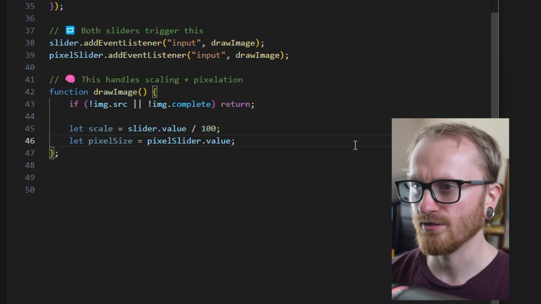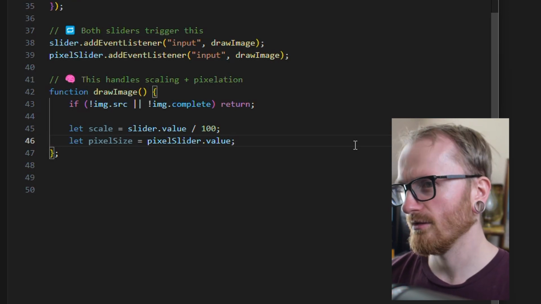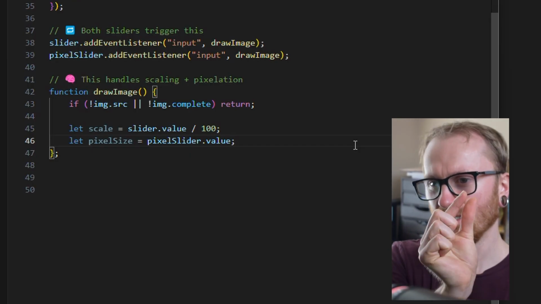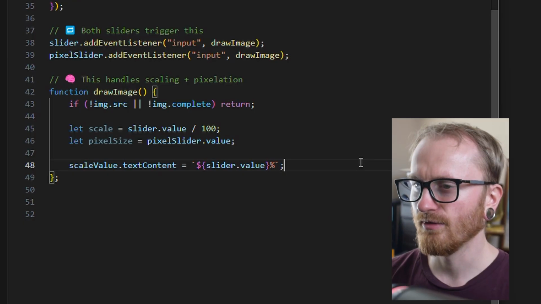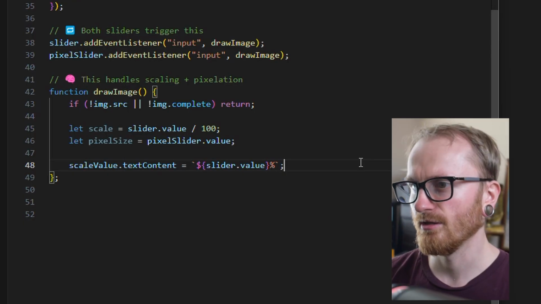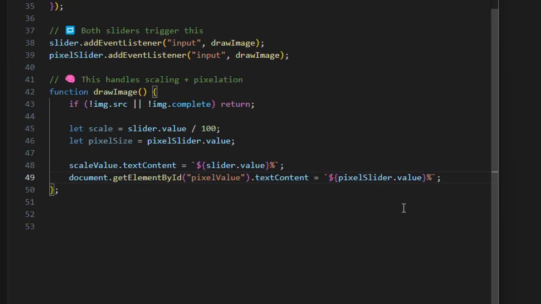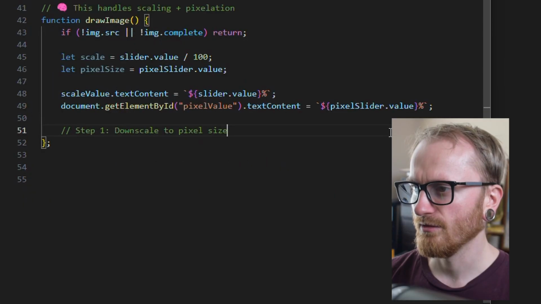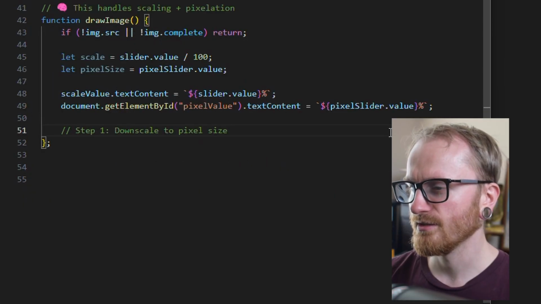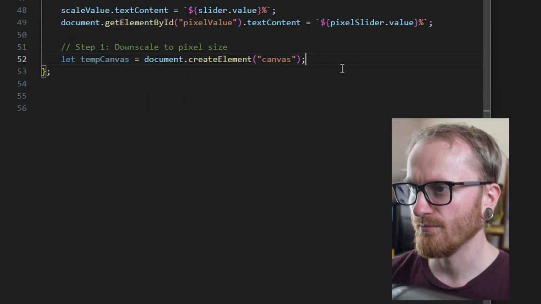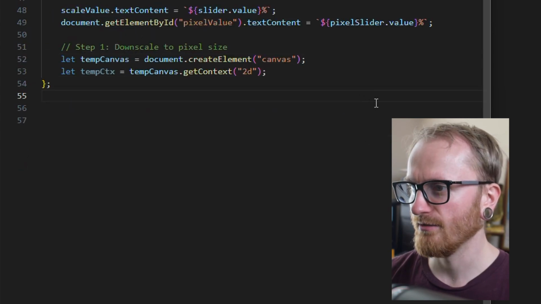It's going to determine how many pixels we want in the downscaled low res version of the image. So basically the way that our pixel works in this project is we shrink the image to just a few pixels and then we stretch it back out again. And then scaleValue.textContent is going to be slider.value, so just so we can update it on the screen. And we're also going to say that the pixel value is the same as what the pixel slider should be showing. So now these two are going to work in unison with each other. So this is for our pixelation of the image. We're going to have a tempCanvas. And we're also going to have tempCtx as we need that when we have a canvas of any sorts.